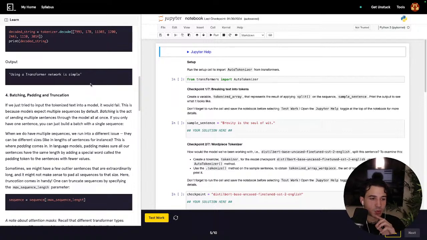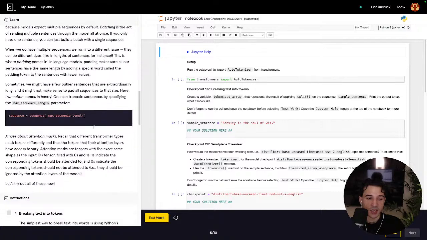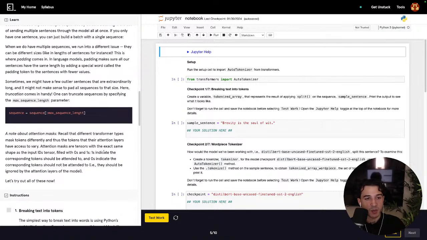When we do have multiple sequences, we run into a different issue. They can be different sizes, like in lengths of sentences, for instance. This is where padding comes in. In language models, padding makes sure all our sentences have the same length by adding a special word called the padding token to the sentences with fewer values. Sometimes we might have a few outlier sentences that are extraordinarily long, and it might not make sense to pad all sequences to that size. Here, truncation comes in handy. One can truncate sequences by specifying the max sequence length parameter. Sequence equals sequence up to the max sequence length.